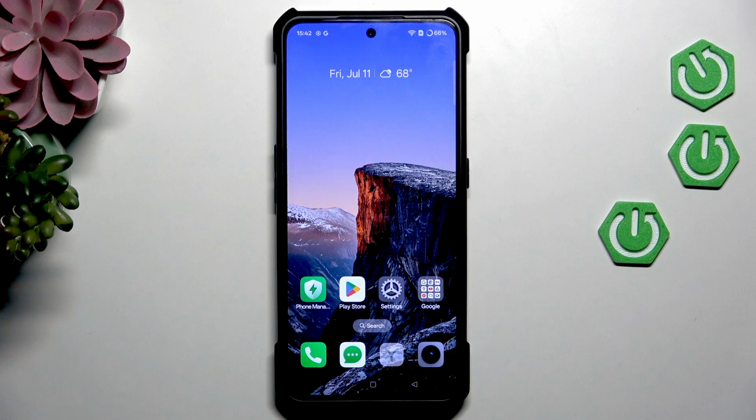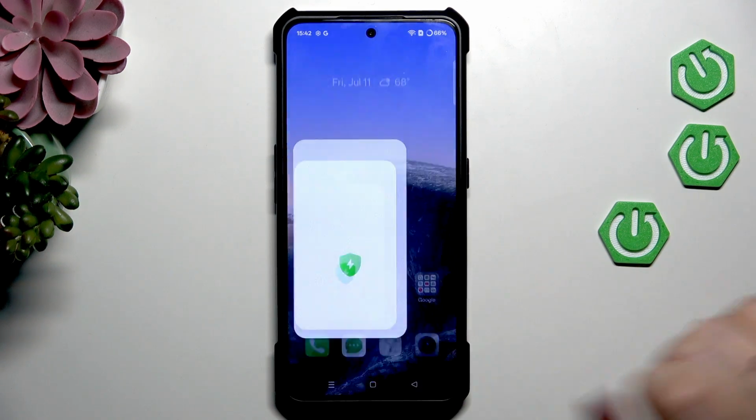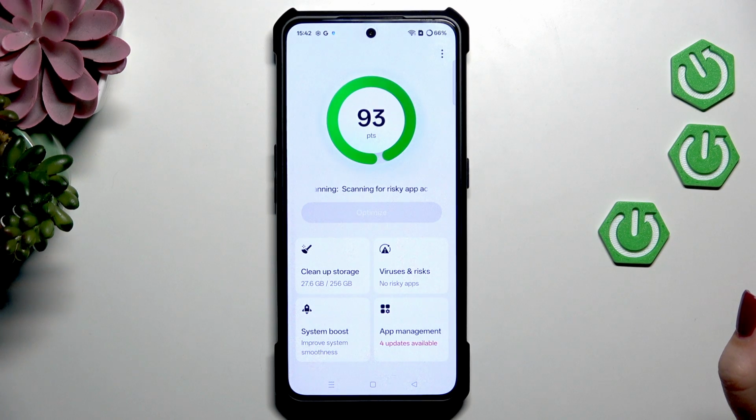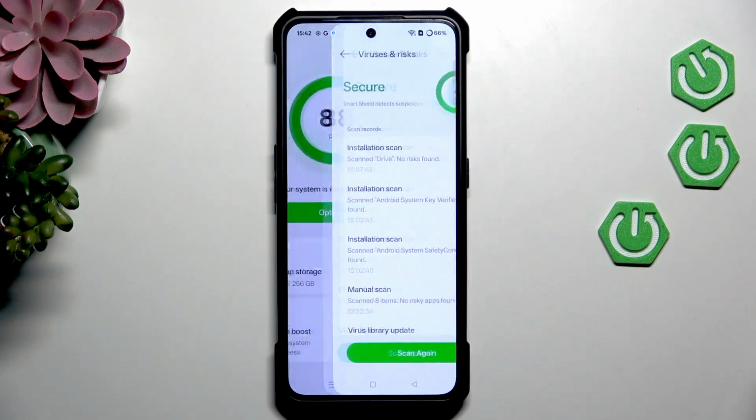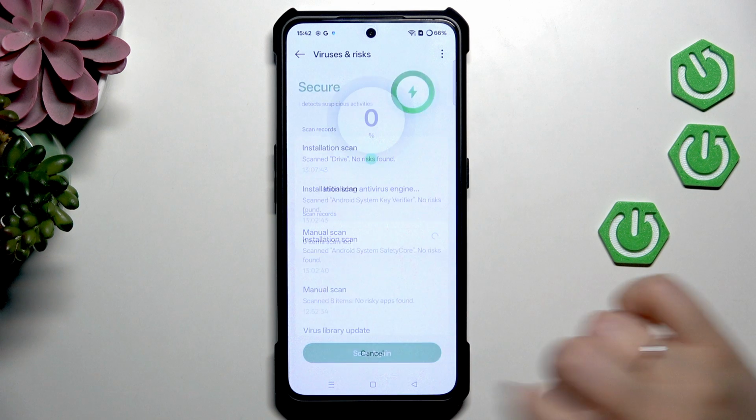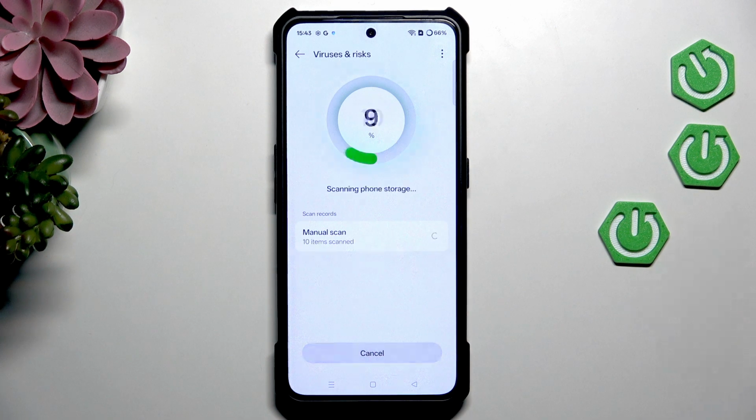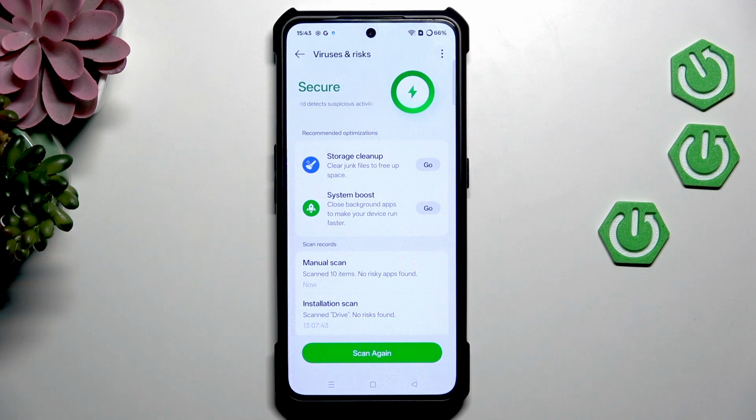So let's find the app which is pre-installed on your device, so for sure you've got one. It is called PhoneManager, so let's tap on it and enter. Now we have to tap on viruses and risks and tap on scan, and your device will basically scan itself in order to find any kind of malware or viruses, and after that it will show you the results.